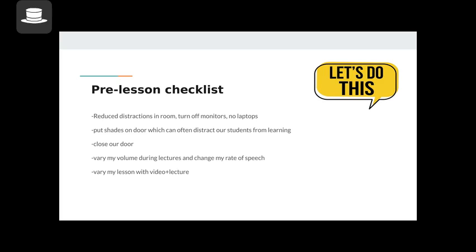I put shades on the door. This is something that just happens in every single classroom I've had, where a lot of kids will be looking out this window that is in our doors. We have a little bit of a window in our doors, and all those are great things. It's just hard to have our students be locked in whenever they're constantly looking at people, whether it's changing classes because we have a little bit of a different schedule, or just people in the hallway. Sometimes their friends will try to pop in, and that just really distracts them from learning. So we're going to close our door.